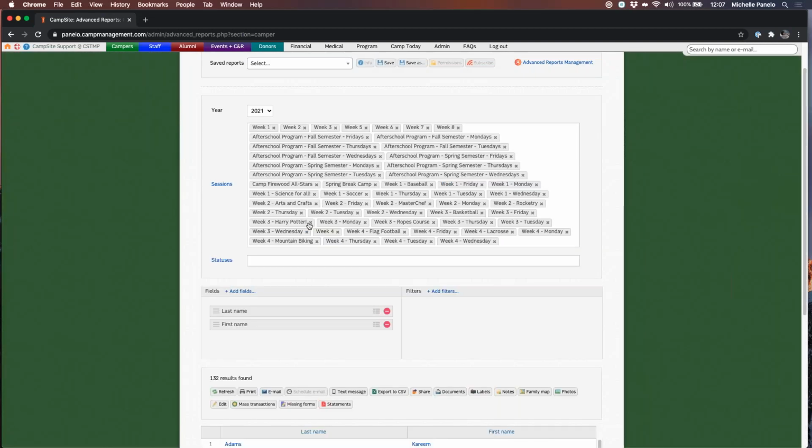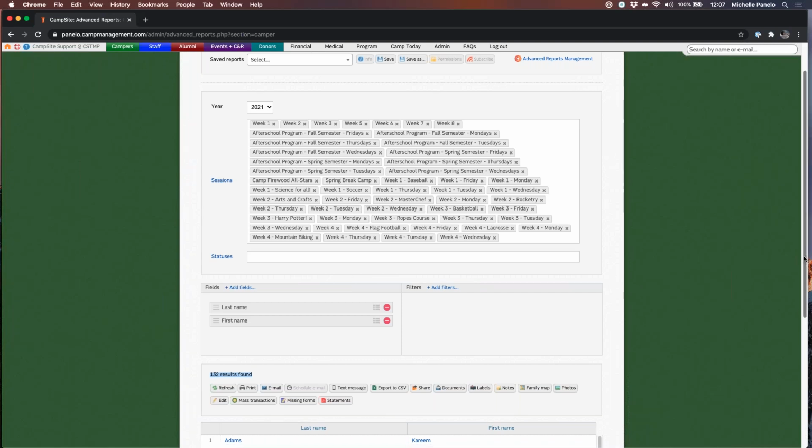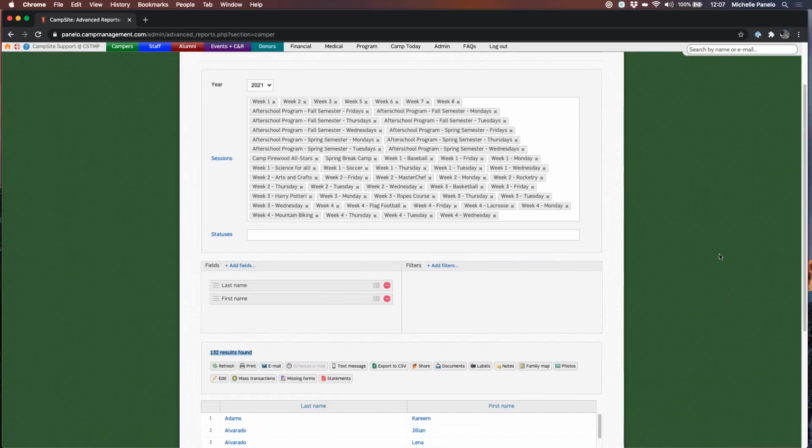So it's casting a wide net of every single session, and it'll give you the number of campers currently enrolled, so total enrolled campers in a specific year. So that's how you'd be able to do that.